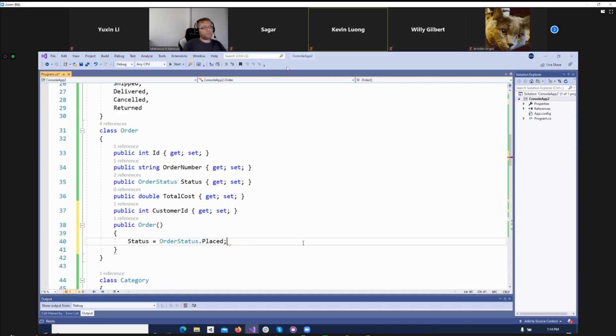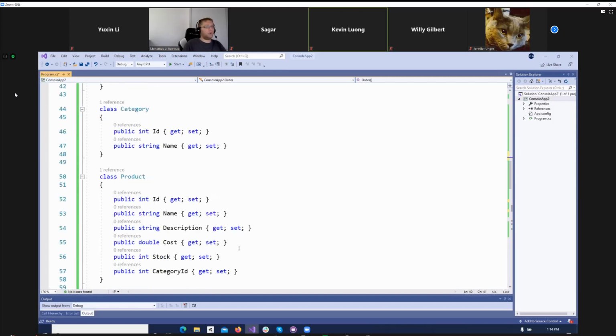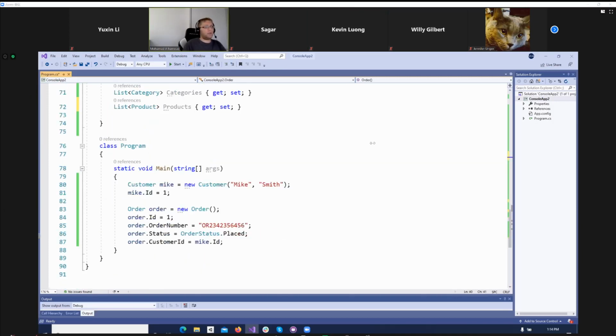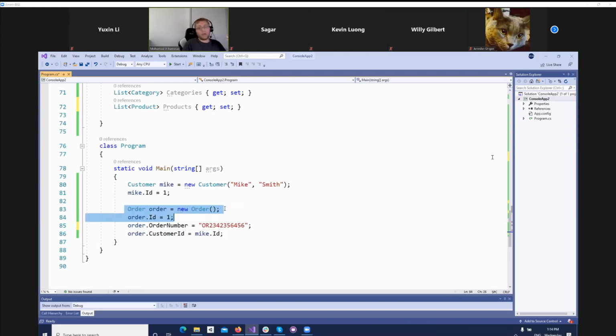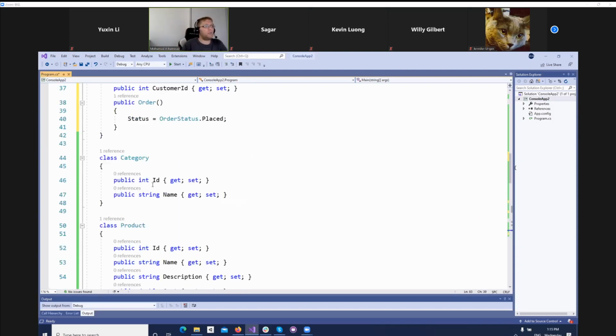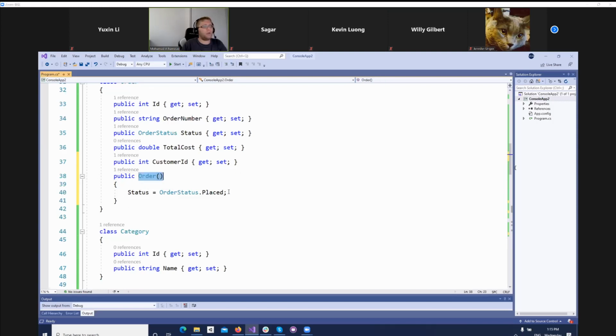Placed. So I really don't want to write it every time, so let's just write it in the constructor. Maybe you want to do something else, but I'm thinking of placed, or initiated or started or whatever you want. I think that placed is a good thing when you create an order. It will be placed.